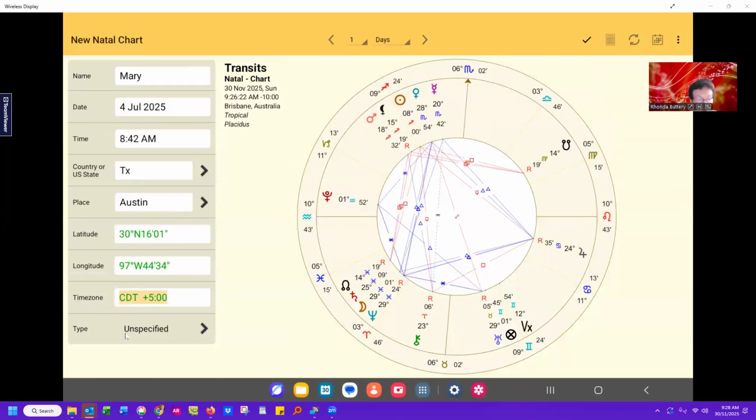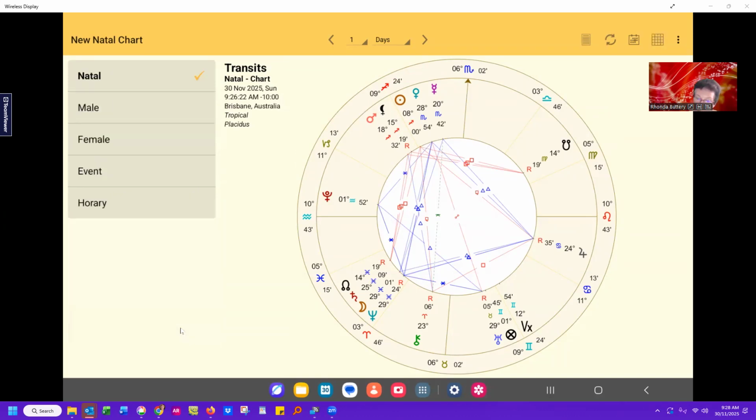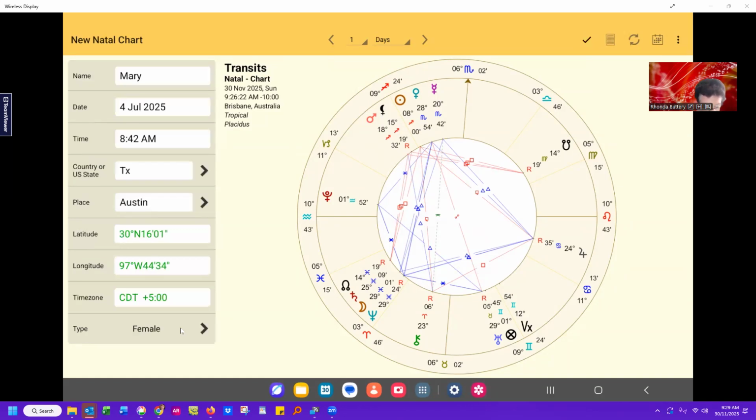Now, it is important that you tap unspecified and set the type of chart that you are creating. If you're doing a chart for a person or a business or an entity, it needs to be either male, female, or natal. That way you will get normal orbs. If you use event or horary, you will get transit orbs, and in the devices, they're hardwired at 1 degree. So we'll let Mary be a female today. And now all our numbers are checked.